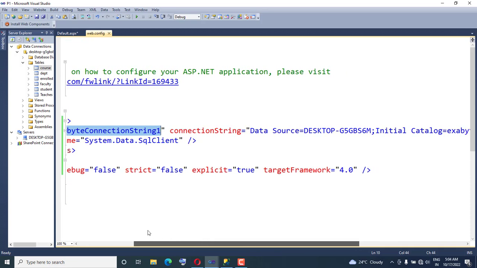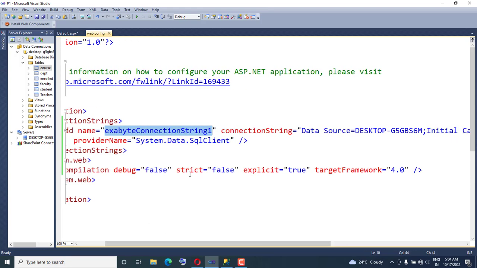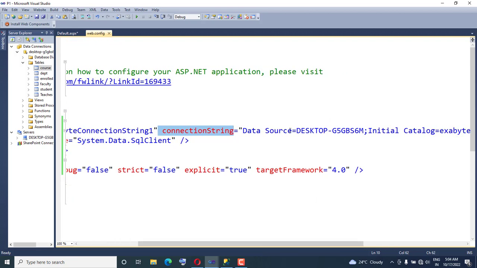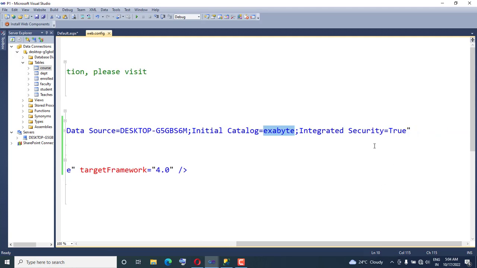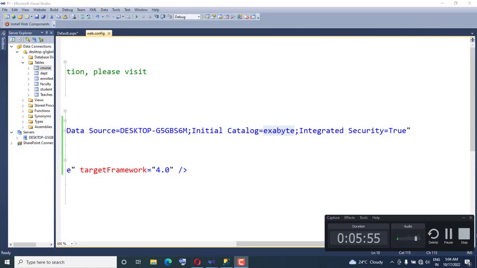There's a property called connection string, and it has the name of the SQL Server, and then the name of the database I'm working on, exabyte. There are some more details. Integrated security is equal to true because I'm using Windows security to do this. So that's it.